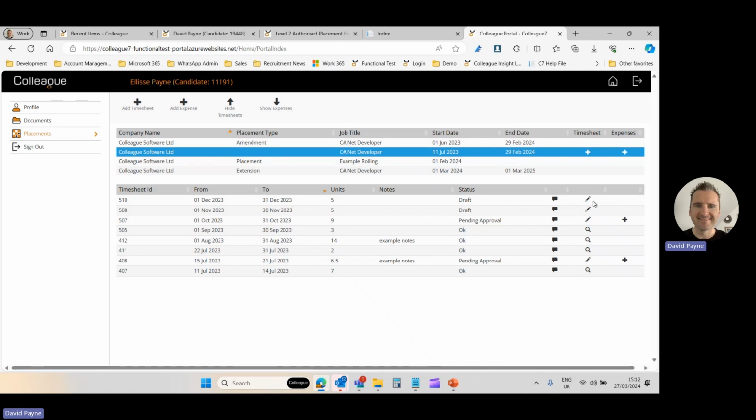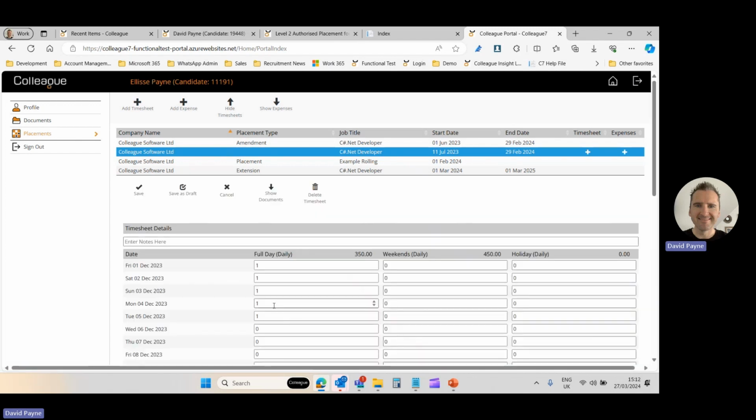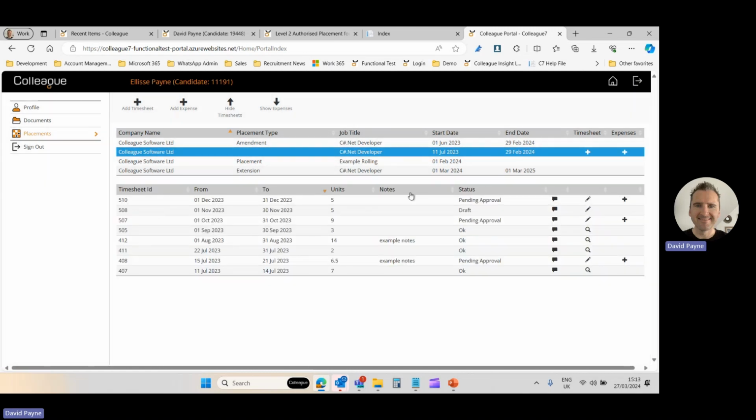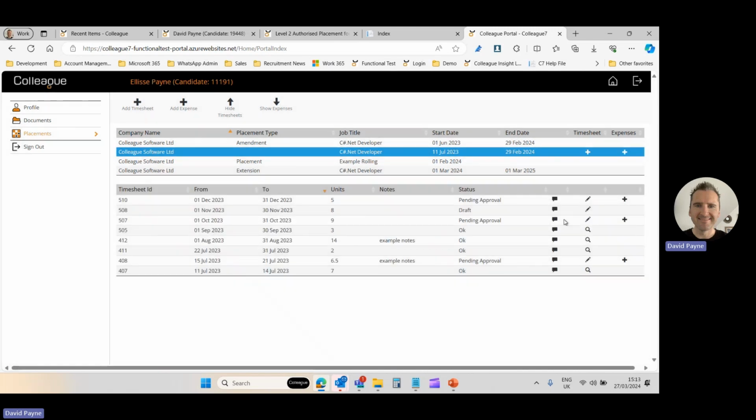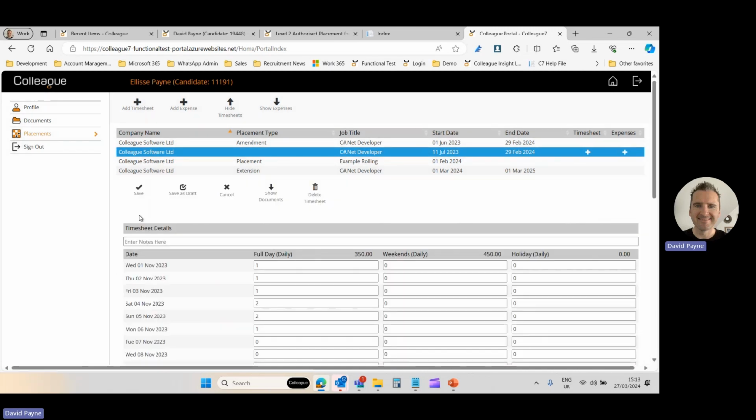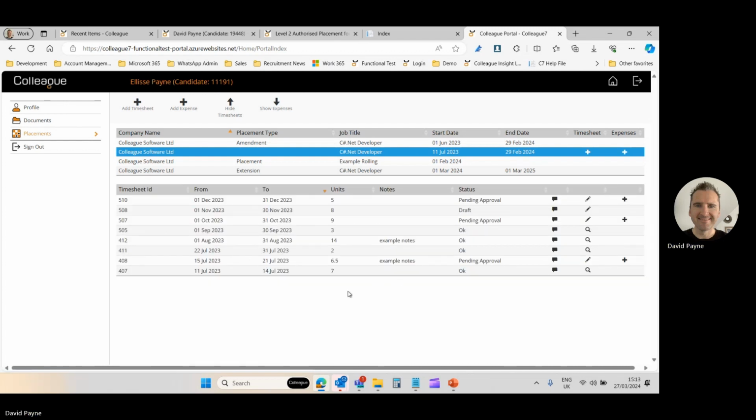That means they can reopen that timesheet, finish it, and then when they're ready to submit it, just hit save, and that submits it for approval. So save as draft is the option that's there, and they can keep editing the timesheet, keep saving it as draft over and over until they reach a point where they want to submit it and hit save, and that allows it to be submitted. So that's the new workflow for creating a timesheet via the candidate portal. They've got a save as draft option as well.